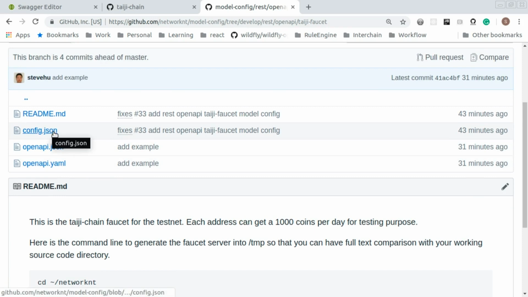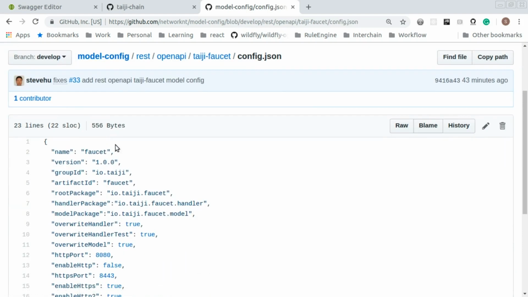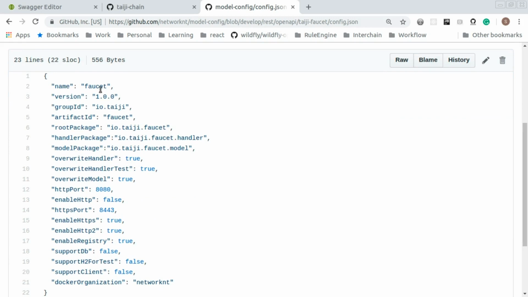And next, you need to create a config.json. This is the config file to tell light-codegen how the new project is going to be scaffolded. If you look at the content for this particular project, the name is faucet, version, group ID, artifact ID, and all the root package, handler package, and the model package. Basically, this is the configuration we need to put in to control how the package is generated.